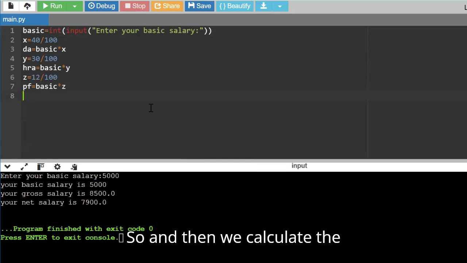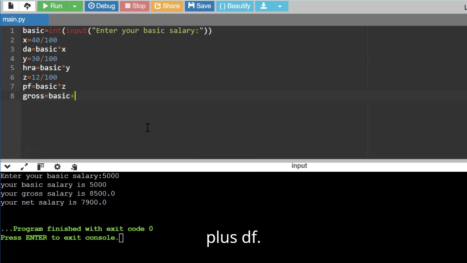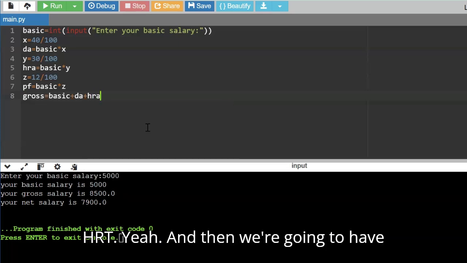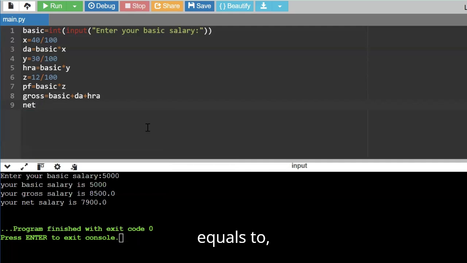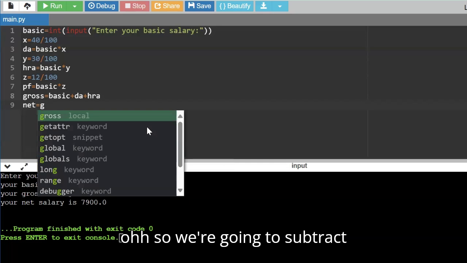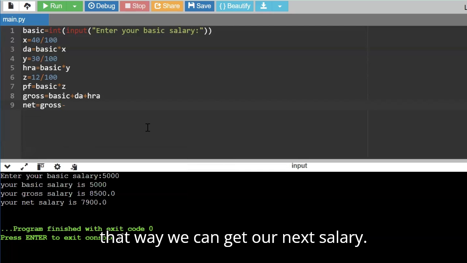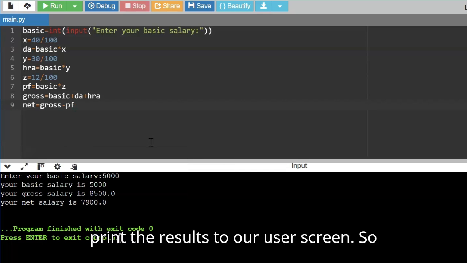And then we calculate the gross salary by adding: gross is equal to basic plus DA plus HRA. And then we're going to calculate our net salary. Net salary is equal to gross minus PF, so we subtract PF from our gross salary, and in that way we can get our net salary. And then finally we print the results to the user screen.